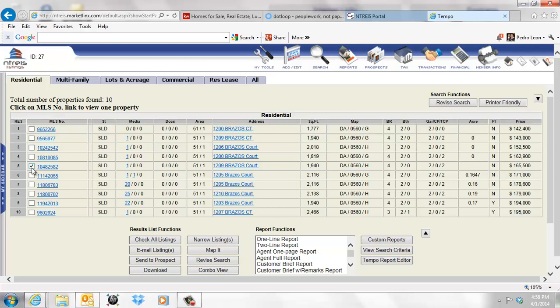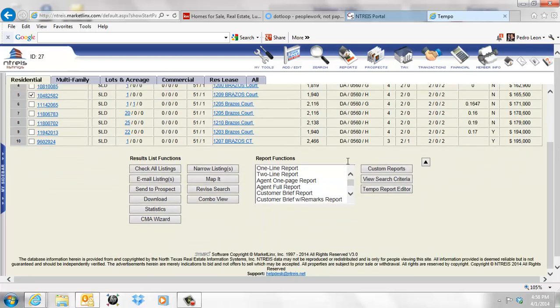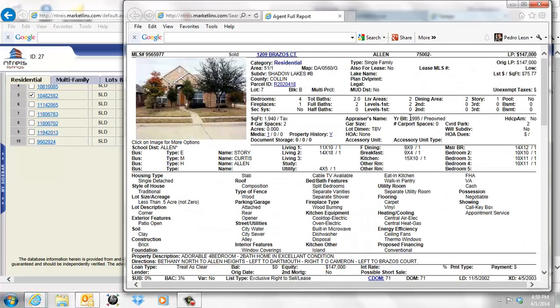So I'm going to pull up the agent full report on both of these to compare. There's an agent full report and there's a customer brief report. The customer brief report is what you give to your clients. It will not show sold price, days on market, realtor information. It will just be very brief. The agent full report has everything you need about this listing and its past.